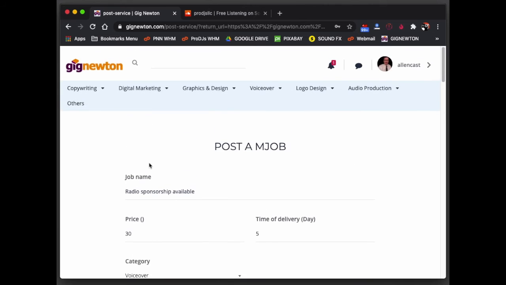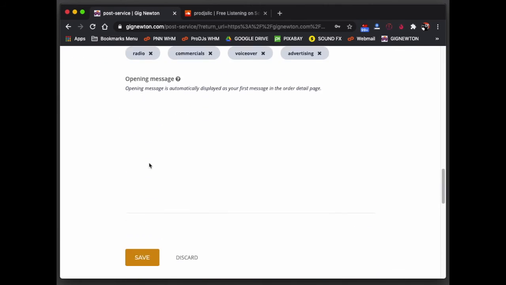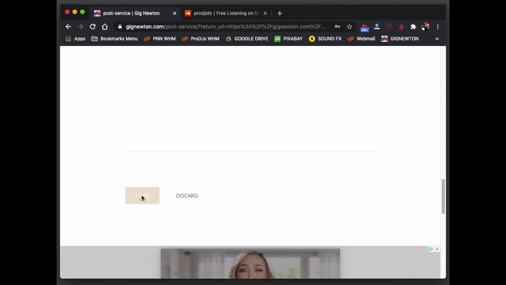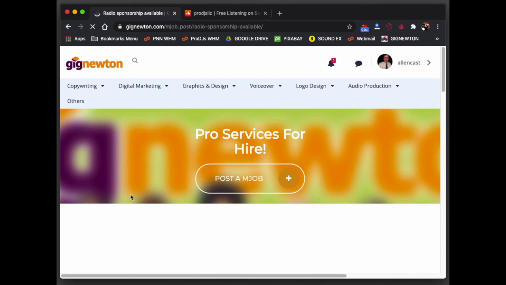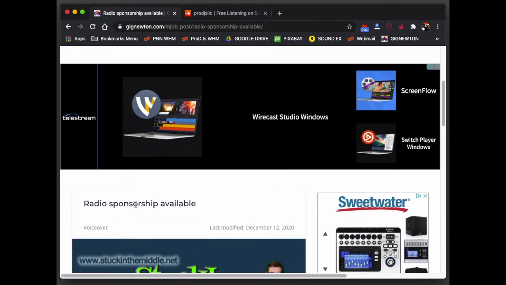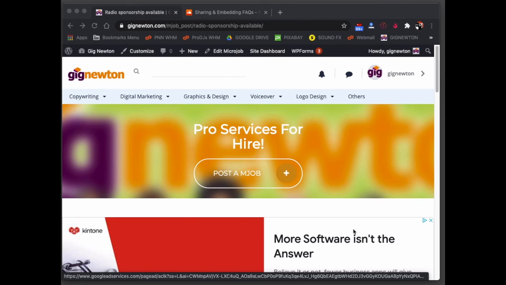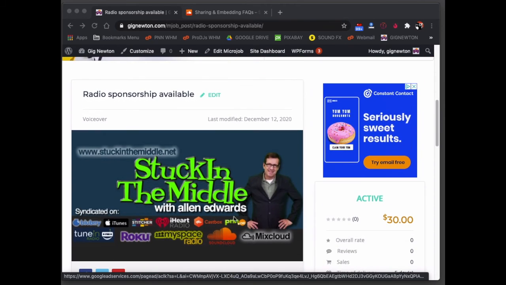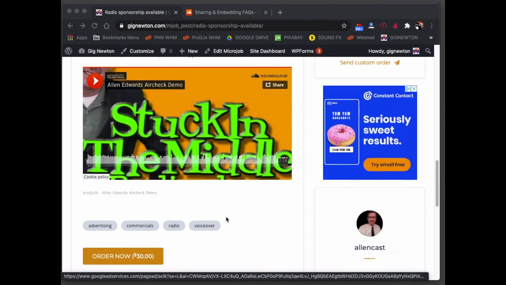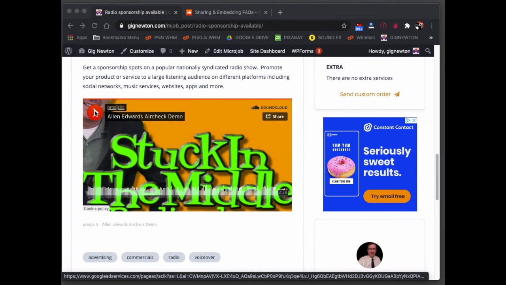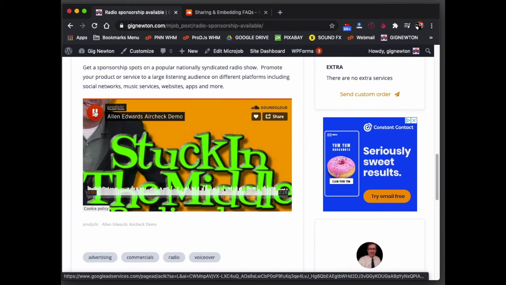So if you see now, the form is completely filled out, and all you need to do is hit save. The admin will need to approve your ad first, but once it's approved, you'll see that it gets listed, and the player that you linked to is now an actual player that somebody can listen to hear your demo.